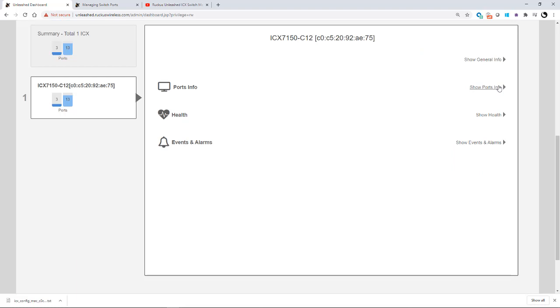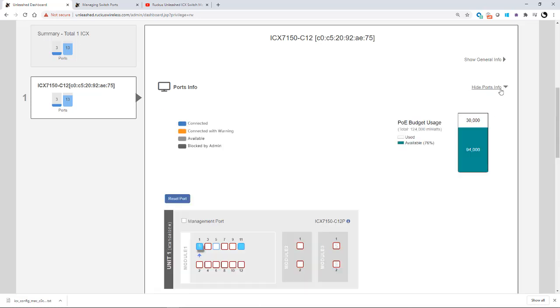We can also dress up this menu. We could hide ports information if we wanted to, to shorten the real estate on this. So you can see now we can go show ports, show health, and show events and alarms. So it's just a little bit of a shortcut, but we'll keep that information out there.